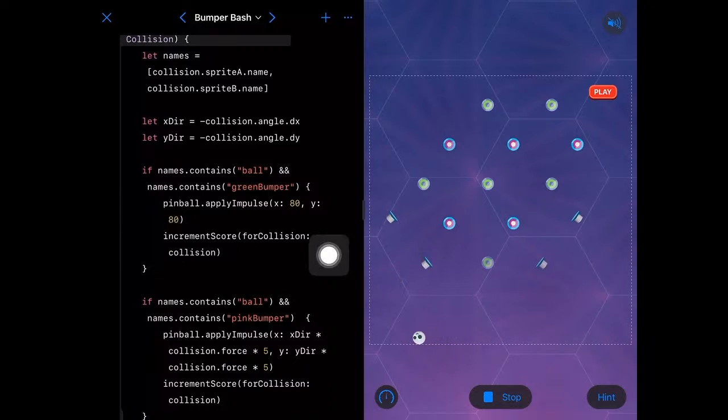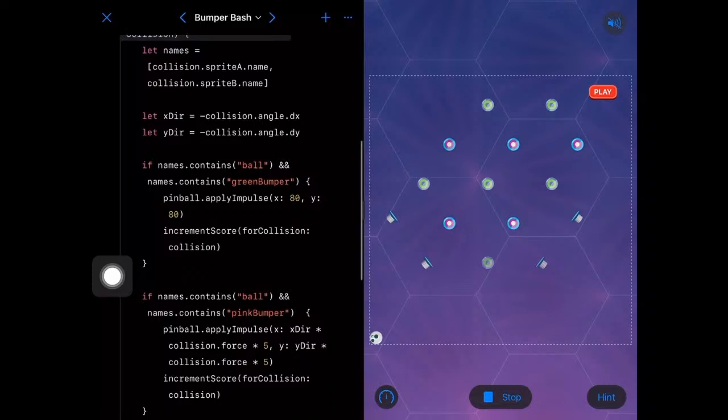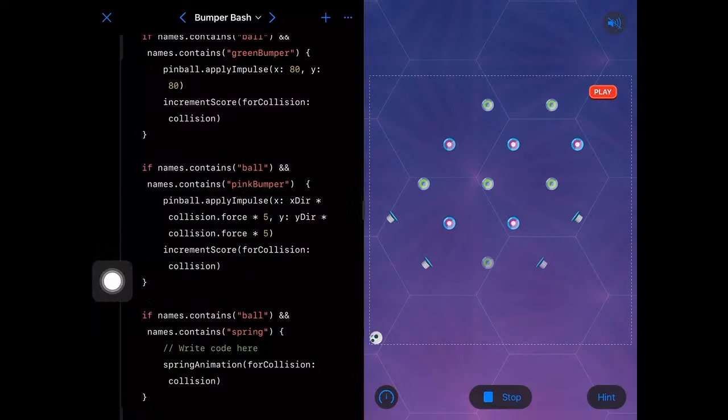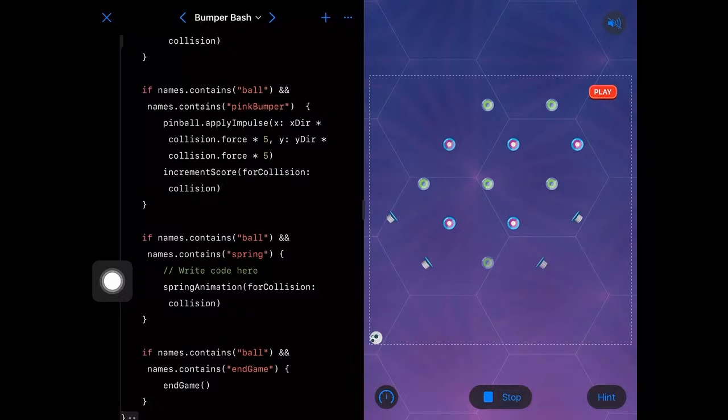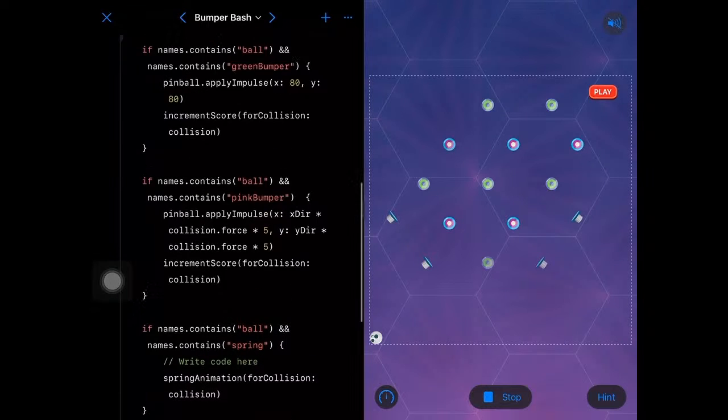Okay, so when it hit the green bumper, what happened was the pinball, which is this guy, had an impulse applied to it of 80 on the x-axis and 80 on the y-axis. Well, now we're going to play with these numbers to see if we can get it to change. And then we incremented the score for every time we collided. So we were able to get more points that way. We want to make sure that we do that every time 2 things collide here. Okay, so that's the green bumper.